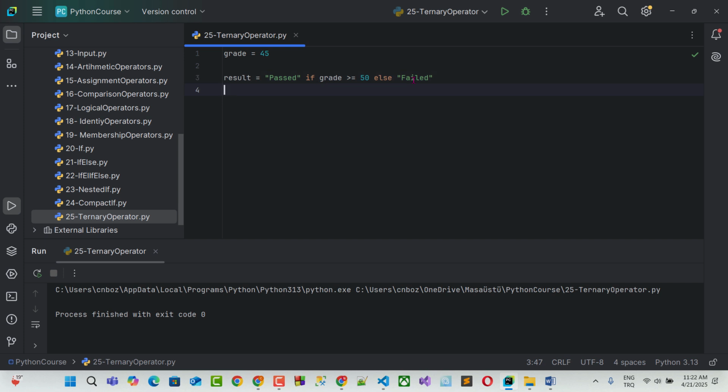So let's print it. I print the result value. Okay, I run it. Ternary operator. You see the grade is under 50 and failed appears on the screen. I change the grade value here from 45 to 55. I run it. You see passed appears on the screen.